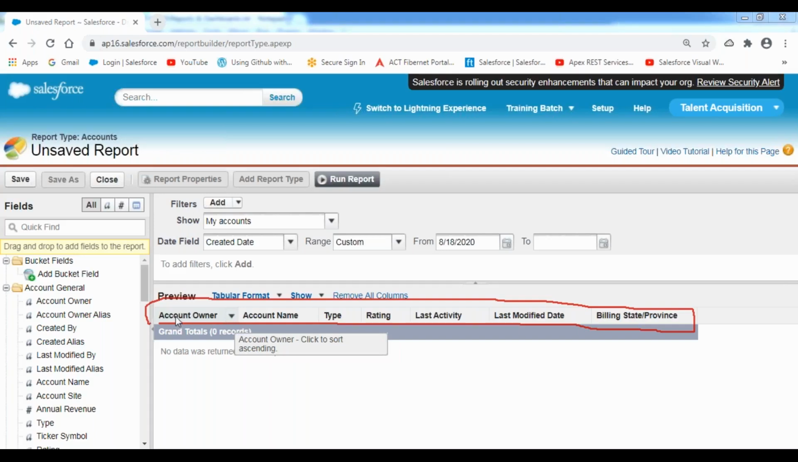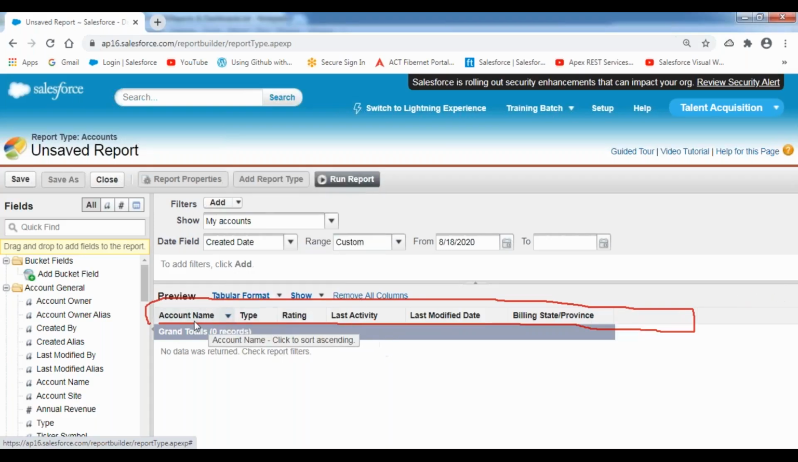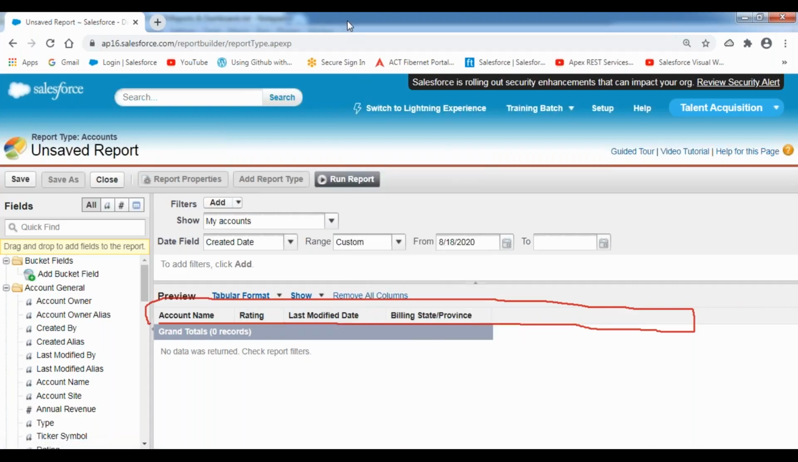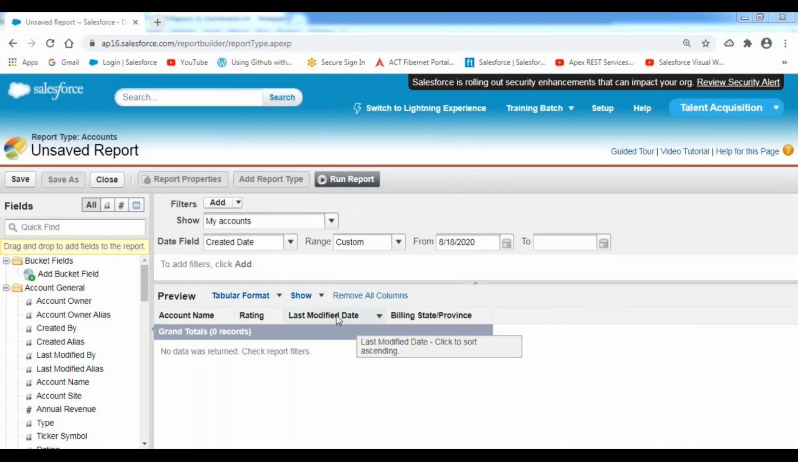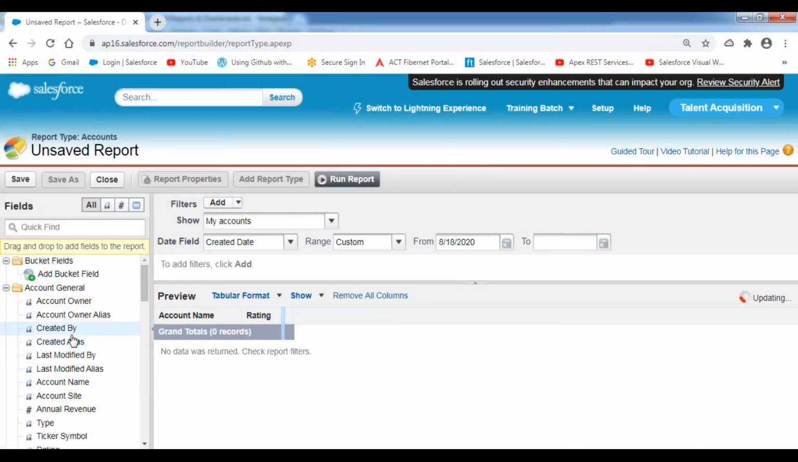How? Suppose I don't want to show account owner. Just expand this. You will have that picklist icon available. Just expand it. Remove column. Remove column means it will be hidden from the report over here. Account name I want to show. Type I don't want right now. Okay, remove. Rating I want to show. Last activity I don't want here. Remove. Suppose if you're feeling difficulty removing each and every column, you can drag and drop to the left panel here. That's it. Like that.